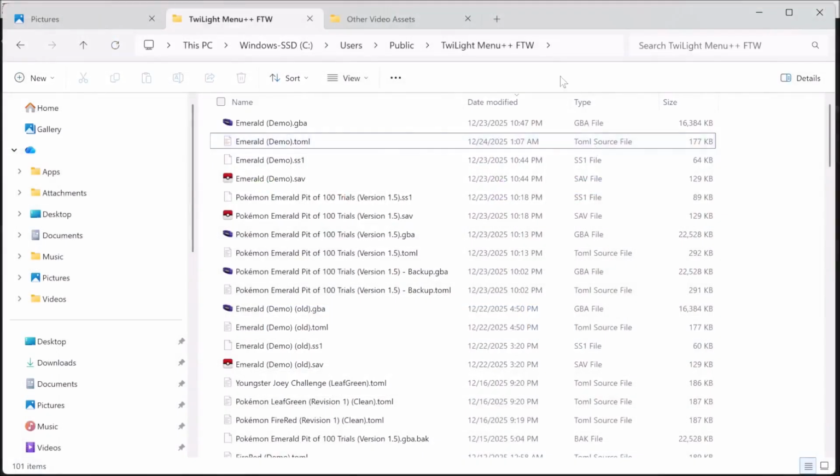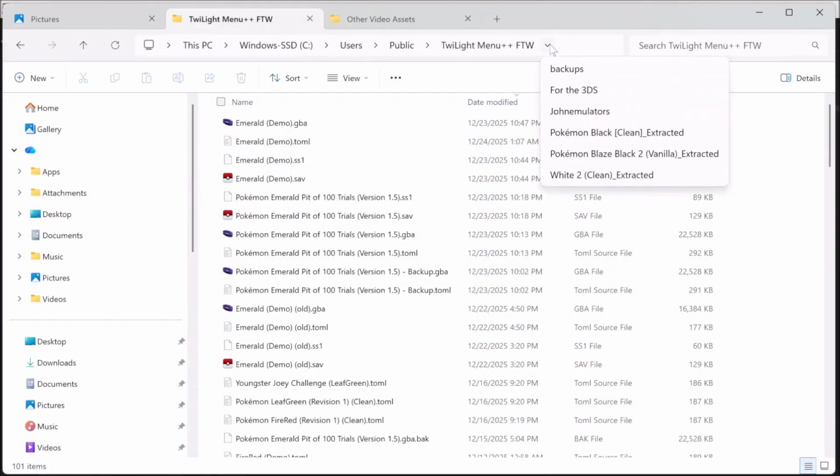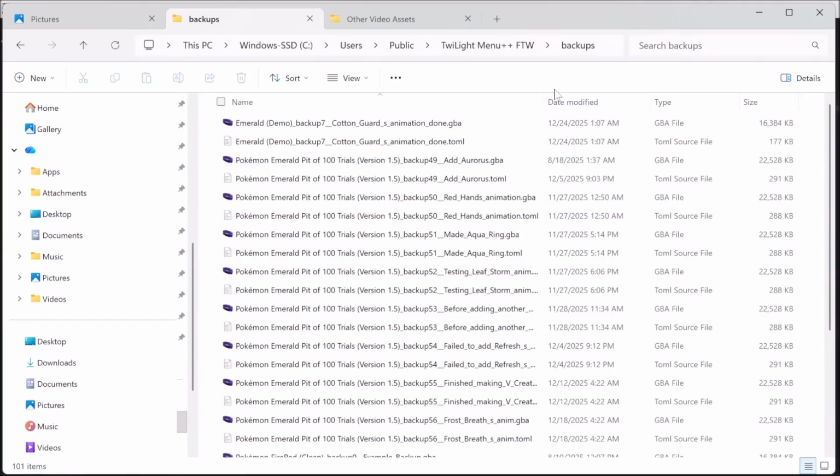In the folder that has your ROM, go inside the Backups folder. Inside you will see a fresh copy of your ROM and its .toml file. If you mess up your ROM hack in any way, you can go back to this backup at any time.